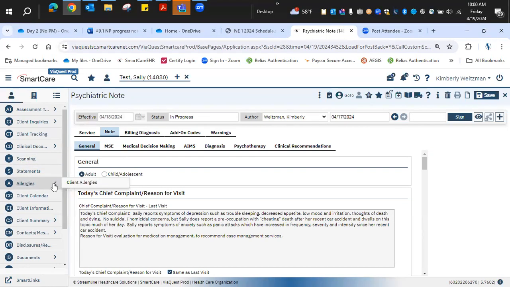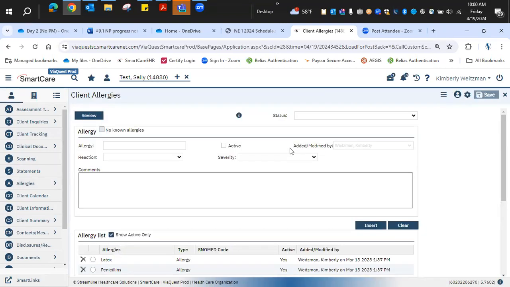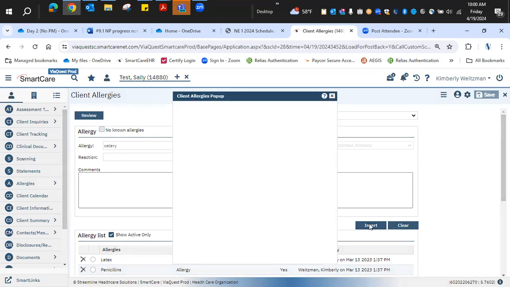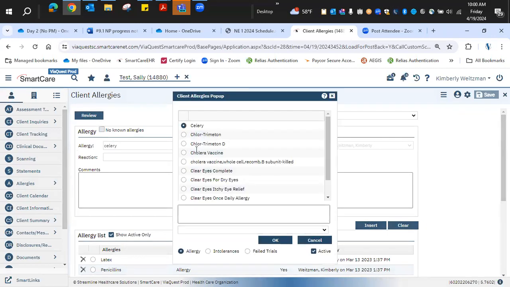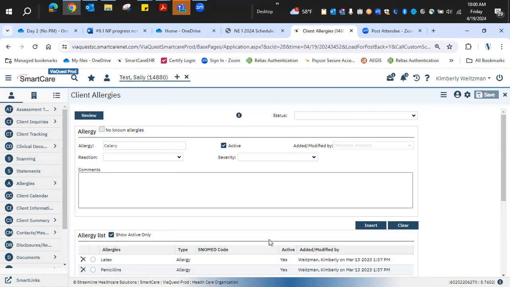Okay, so allergies, client allergies. I just want to make sure this is on the video for Letitia. We were struggling a little bit with allergies, but we got it. Okay, so allergy, maybe celery, I'm just making this up. Insert. It'll suggest, oh, celery is on the list. Click OK. And then insert, we'll add it to the list.